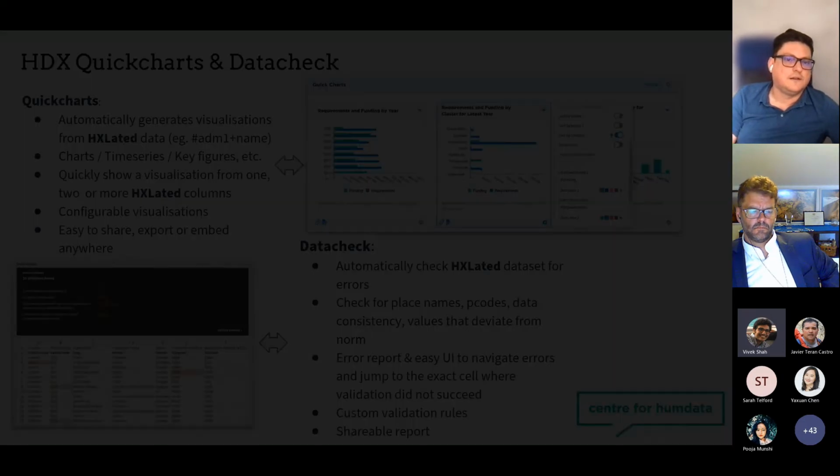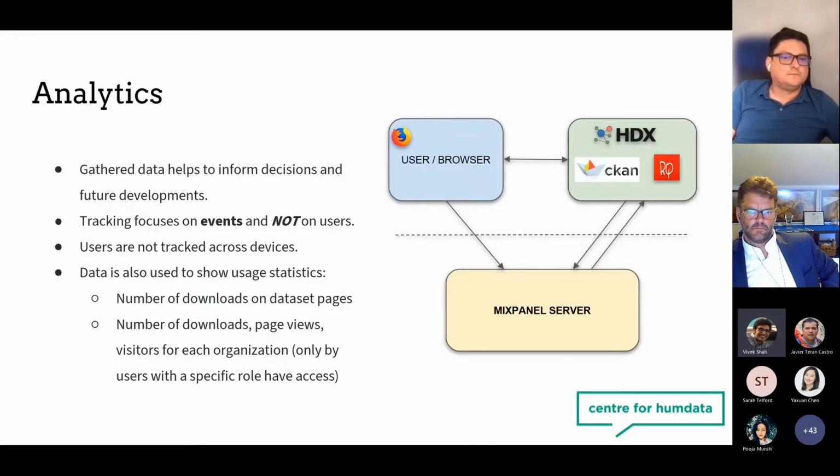In the next slide, this is the analytics module, which is gathering data and helps us make informed decisions and plan future development. Basically, the module is focusing on events and not really on users. We do not track users on different devices.